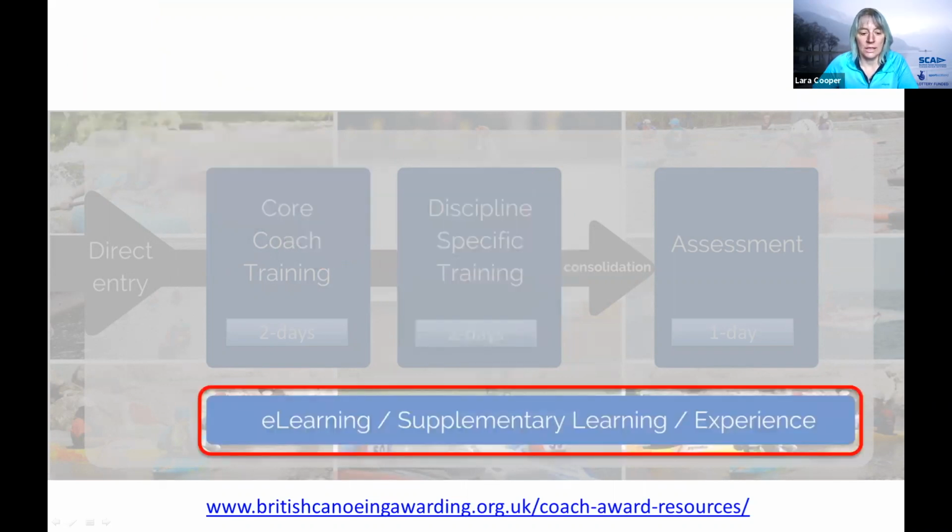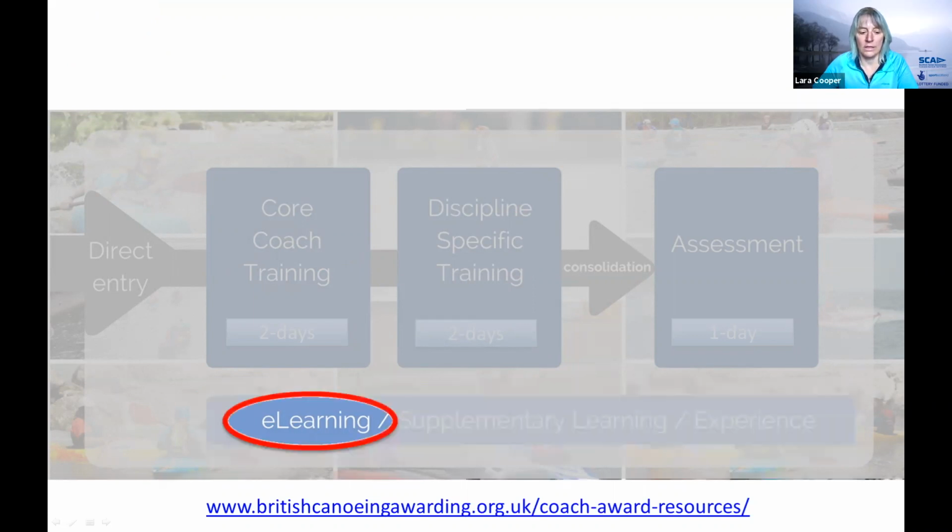Running underneath these two blocks is the e-learning, supplementary learning and experience. You can access the e-learning when you register for your coach award, and we'll cover registration in a minute. This additional resource is great to help you develop your thinking about coaching and how you go about it. If you've lost your login details, do get in touch with us. You may also wish to revisit this resource in your lead into assessment to help refresh yourself with some of the content.